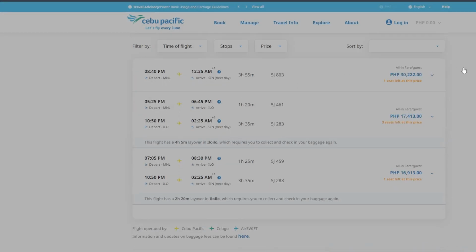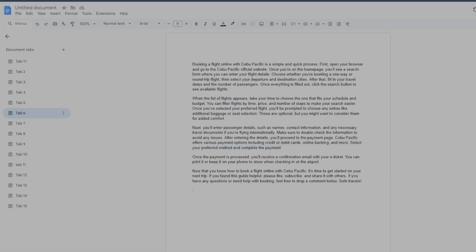Next, you'll enter passenger details, such as names, contact information, and any necessary travel documents. If you're flying internationally, make sure to double check the information to avoid any issues. After entering the details, you'll proceed to the payment page.